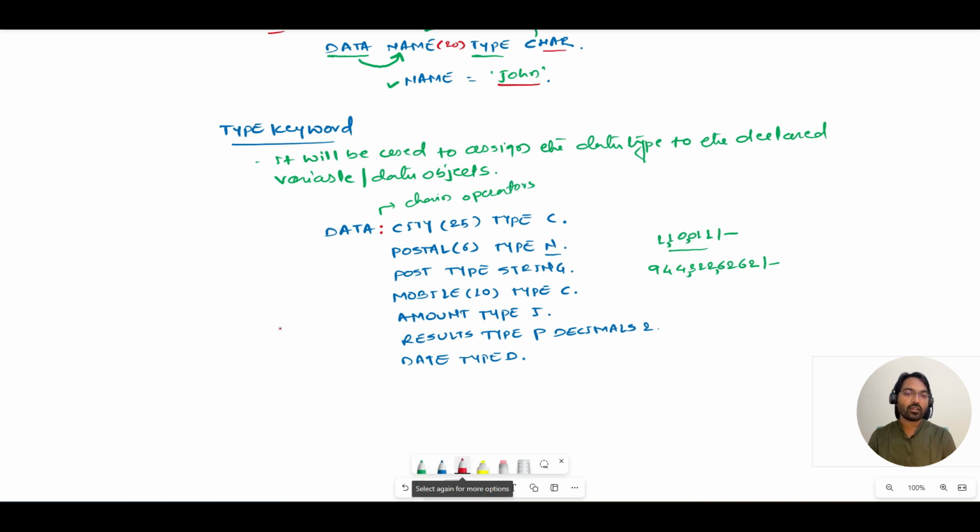With the single keyword, you can define multiple statements. Earlier, we wrote the data keyword multiple times, and with each data keyword I declared a single variable or data object and ended with a full stop. But this time, with the single data keyword, I am declaring multiple statements. Each statement must be separated by a comma, and lastly a full stop. So this is what your data keyword is about.